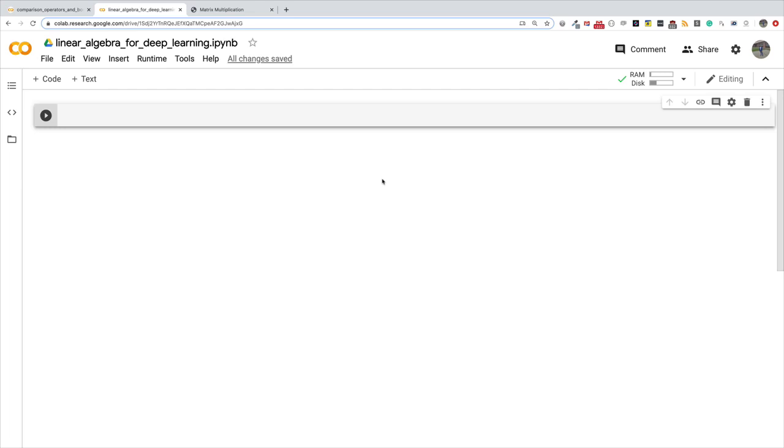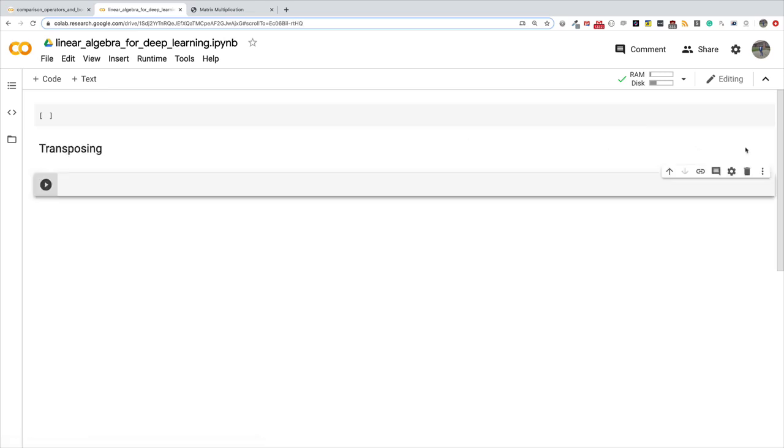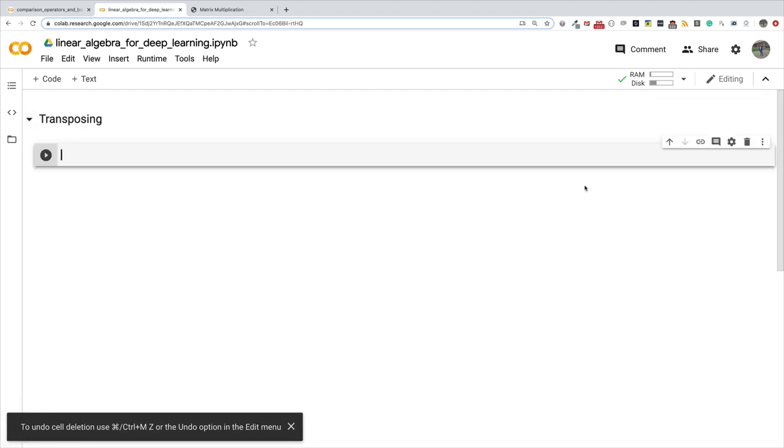So as always, I'm going to use an example to explain things to you, and what I want us to learn first of all is about transposing. Okay, so transposing, I'm going to run this cell. Let me just delete what is up here. Okay, so what is transposing?